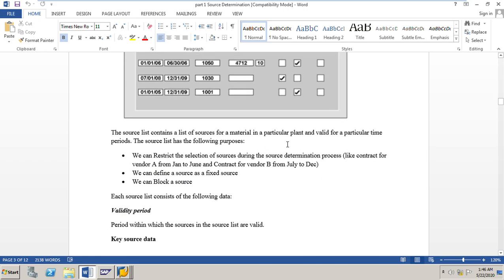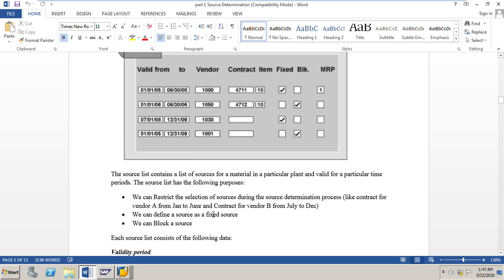Now we will look at some important points on the source list. The source list contains a list of sources for a material in a particular plant and valid for a particular time period. The source list has the following purposes. We can restrict the selection of sources during the source determination process, for example, a contract with vendor A from January to June, and another contract with vendor B from July to December. We can restrict the sources during a certain time. Then we can define a source as a fixed source. We can also block a source.